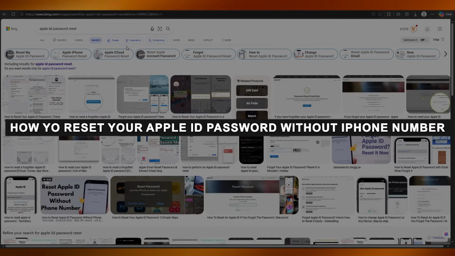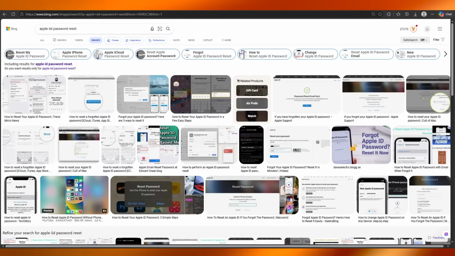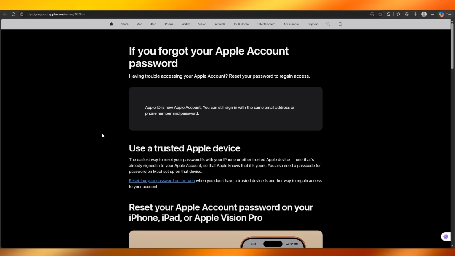How to reset your Apple ID password even without iPhone number. Now, if you forgot your Apple ID password right now, your entire Apple ecosystem basically stops working.